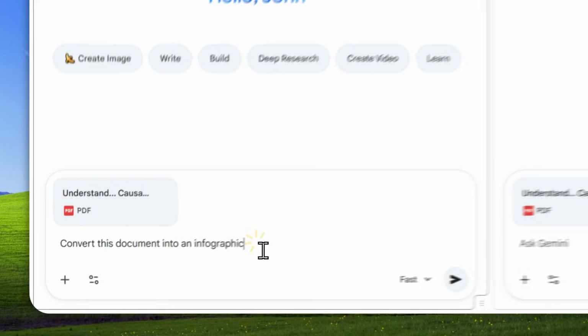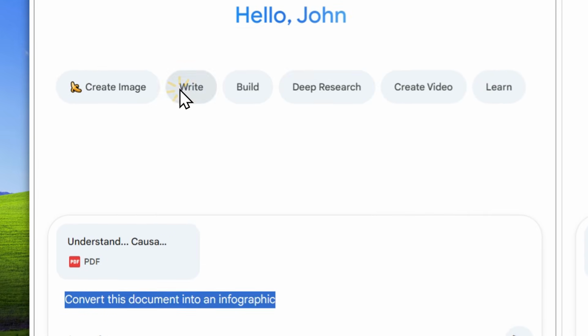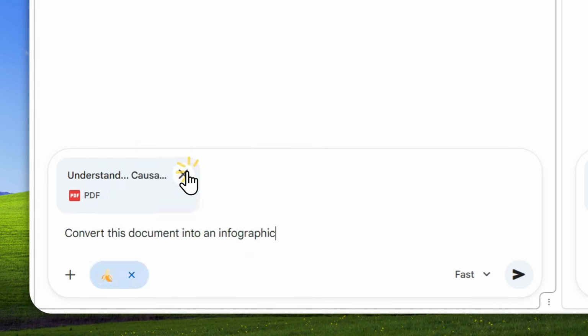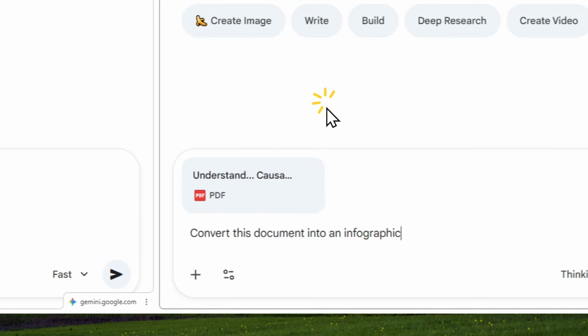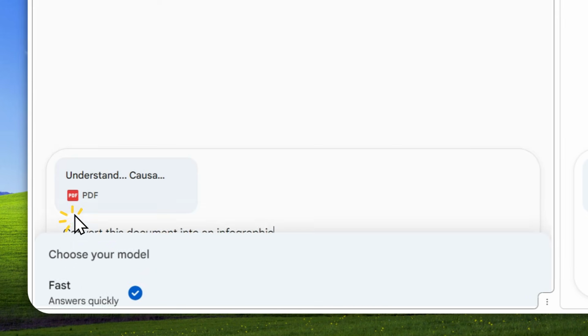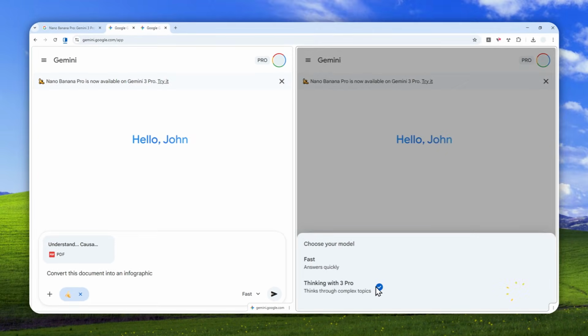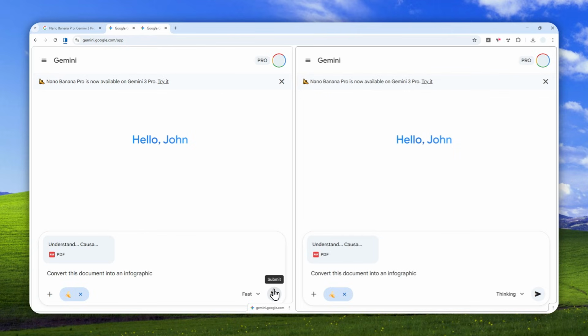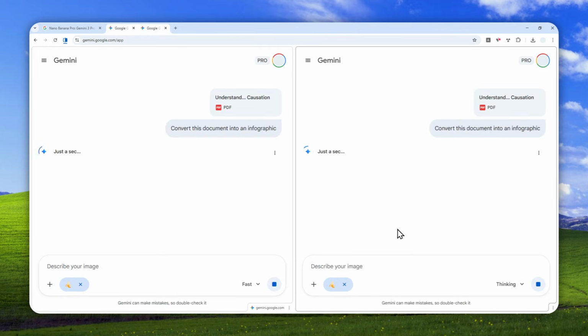There you go, that's going to be the prompt. Let me just use the same instruction for the Pro model. Okay, let me just enable create images, and this is the fast, which is the regular Nano Banana. This is the thinking, the Pro version. So let's send the message and just wait.